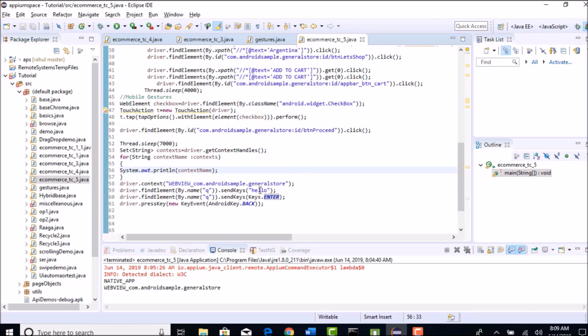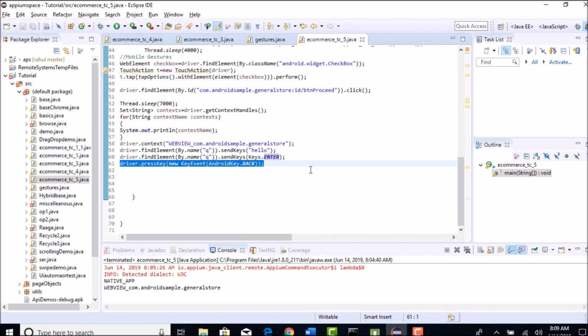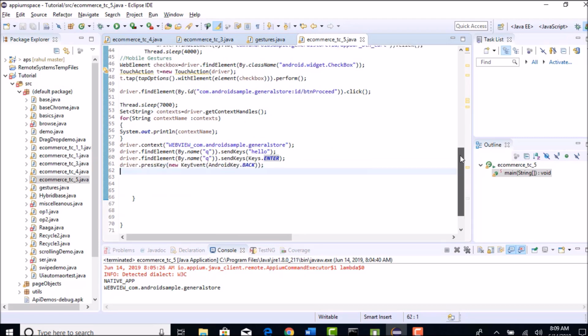Now, so you will enter hello, click on enter. Basically you are on the web page. You can perform whatever operations you need. It's up to you. If you want to get objects, do remote Chrome debugging and get the objects in web and just continue automating it. But if you want to come back to native app again, this is how you can just press the back button through your Android key, pressKey method, and you can switch back to your native app.